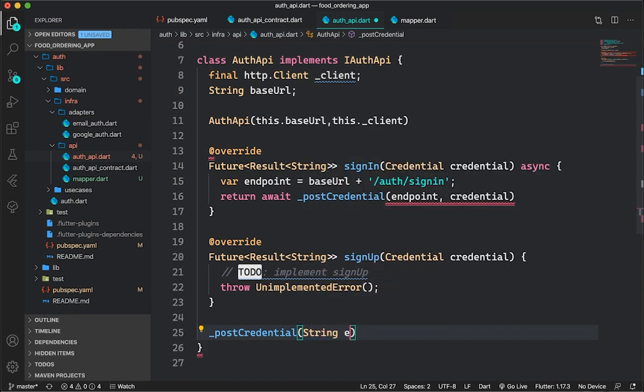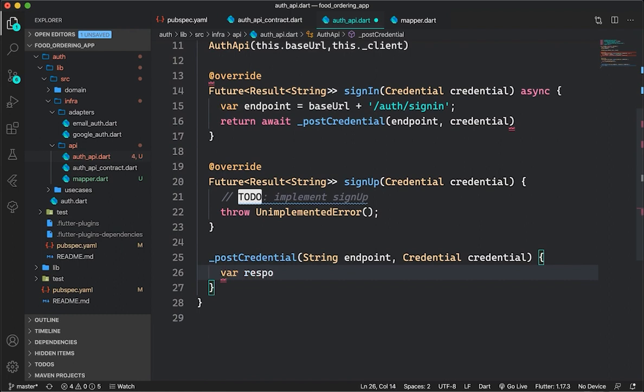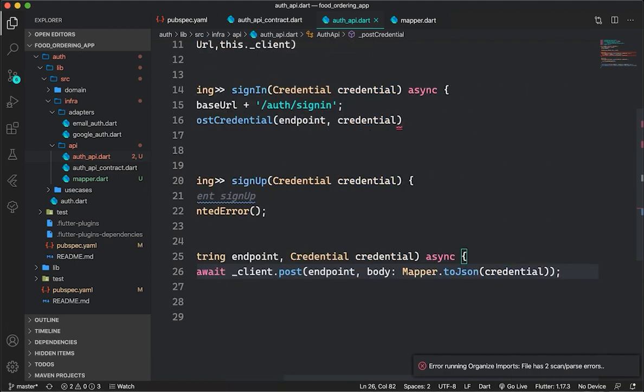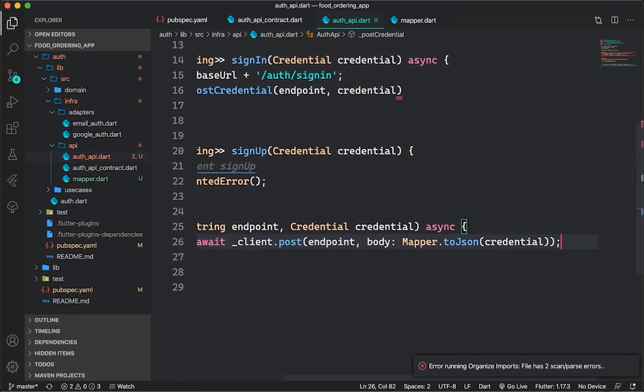So now if I create this method, post credential, which accepts a string endpoint and also a credential, this method will now handle the post and process the response. So I'm going to say response equals await the client, or what I had earlier. Let me paste. So I have the client, endpoint and the body.